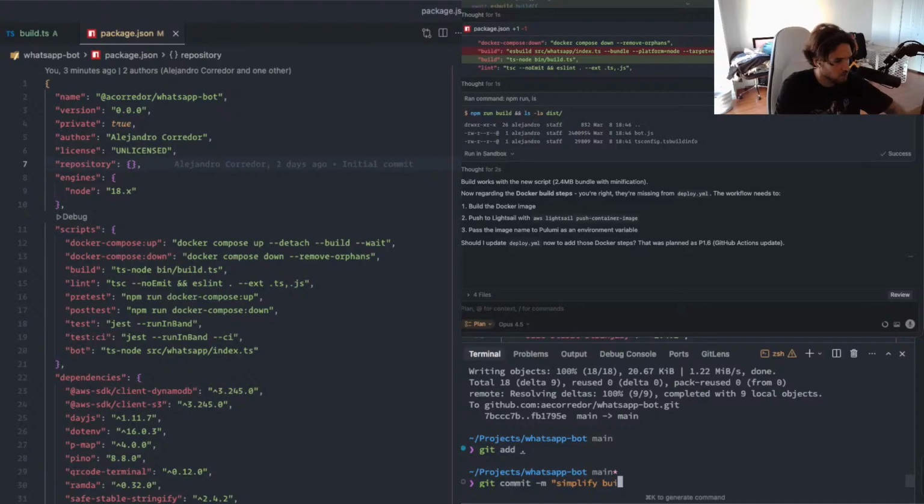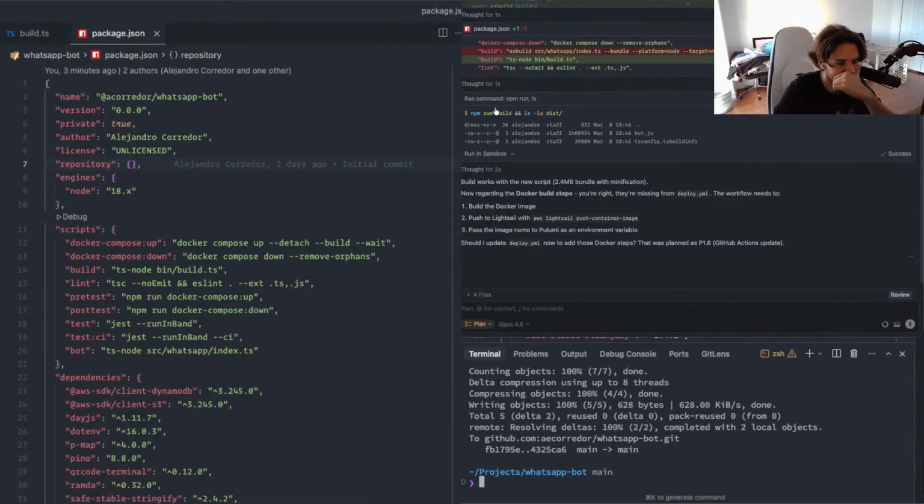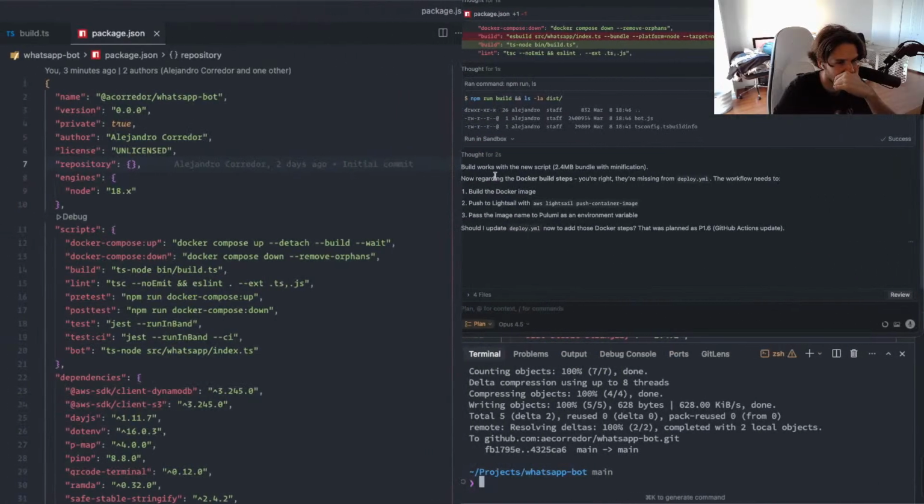Simplify build script, push. Okay, sorry, I missed that you actually had planned for those steps. So no, let's just keep following the steps that you laid out at the beginning. Let's now proceed to the next one based on your plan.